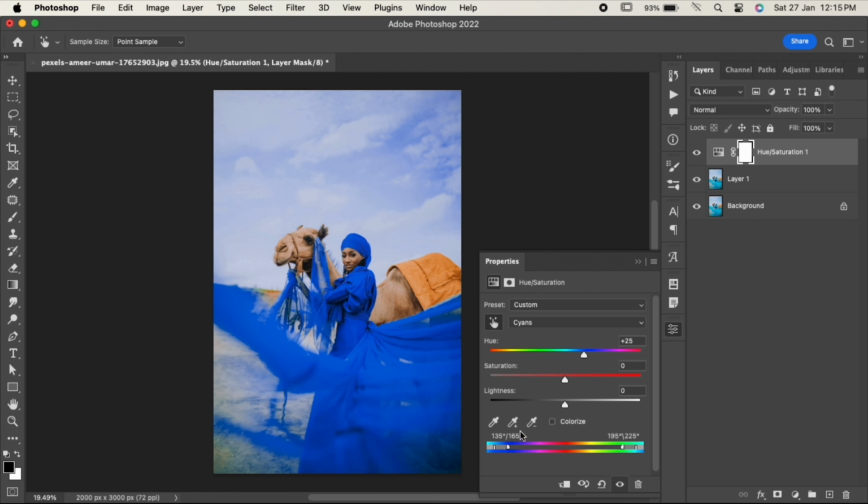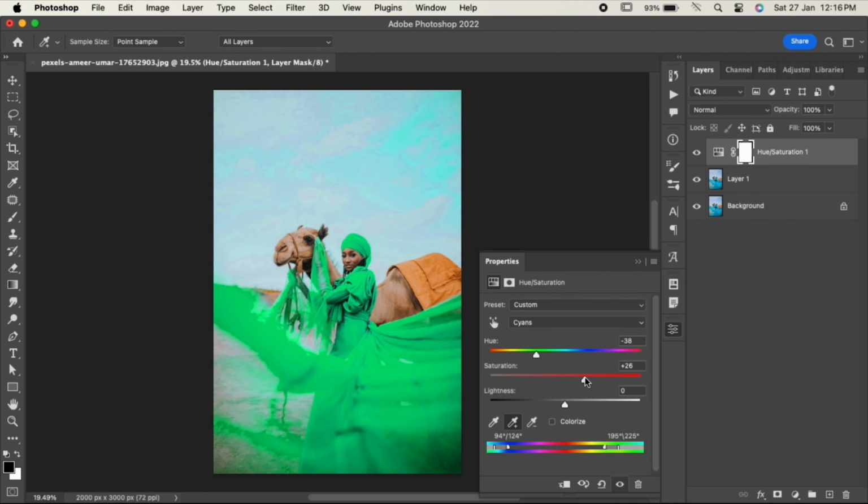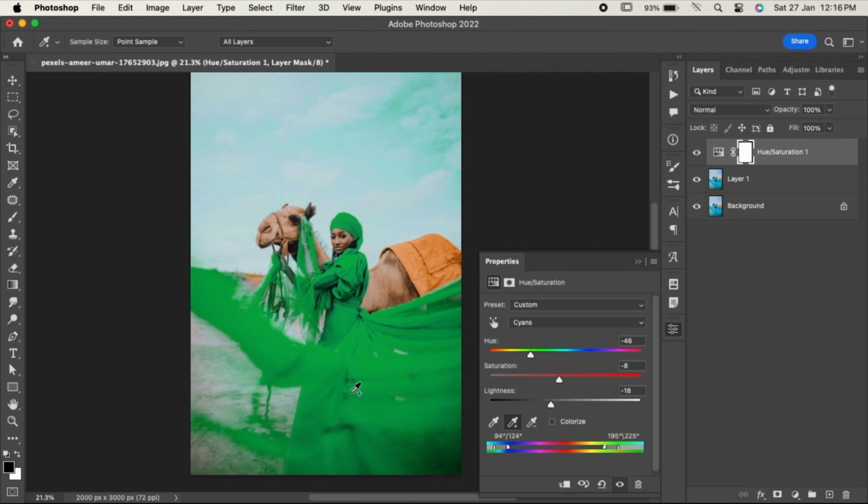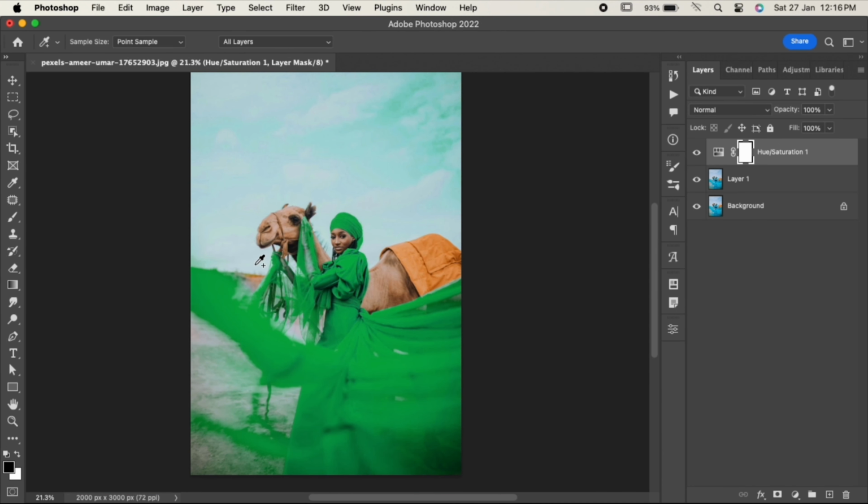Click on this plus eyedropper icon and select the areas which you want to add. Now, change the hue, saturation and lightness as per your requirement. Close it when you are done.